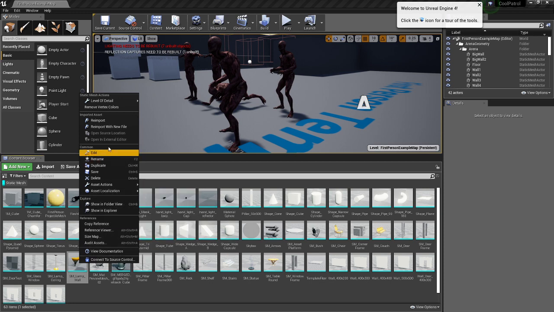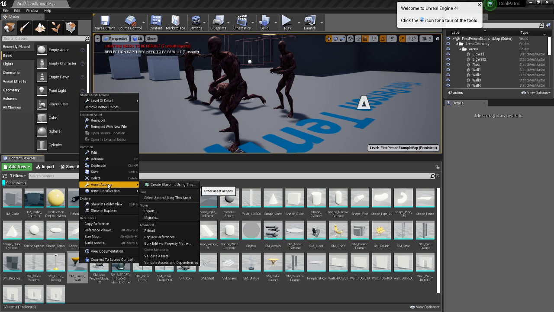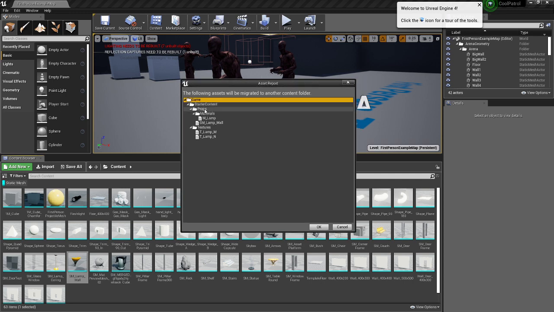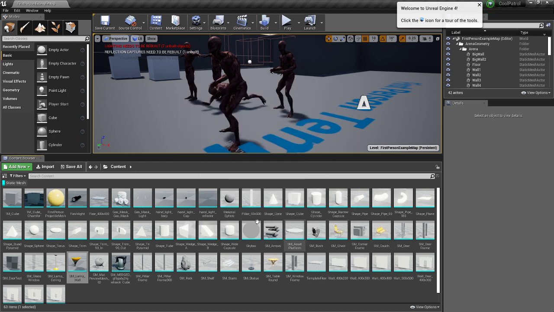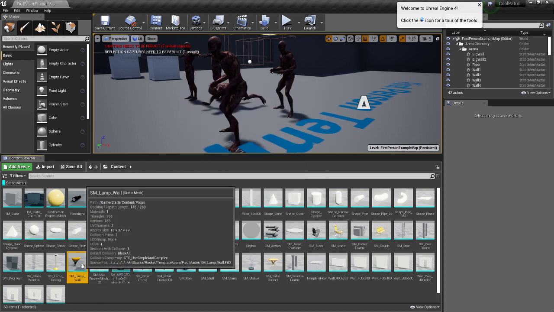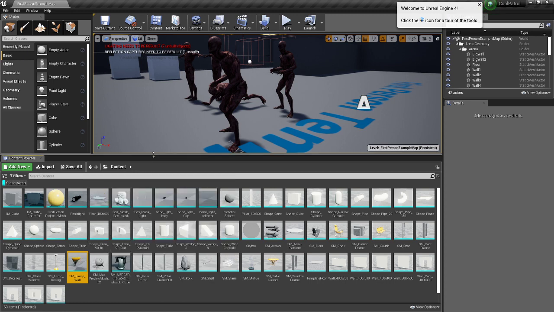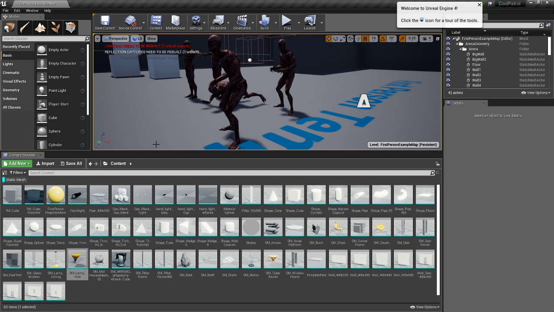So I'm going to right click on this lamp. And one of the things that you can do is there's a tool called Migrate. Basically, if you had multiple projects on your computer, you could migrate to another content folder. So that's one way. The other way is just to create whatever assets you're going to create and then just give them to somebody and they can put them in Unreal.